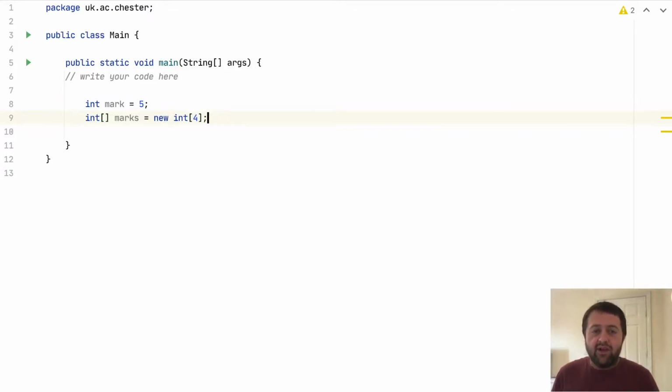Okay, now that means that the mark integer array can store 4 integers, but at the moment there won't be a value inside, or there'll be a default value, one of the two, inside our array if we want to use it. So we can find out. Let's have a look. Let's try and access one of the items in the array.